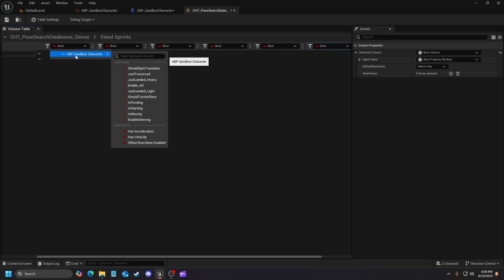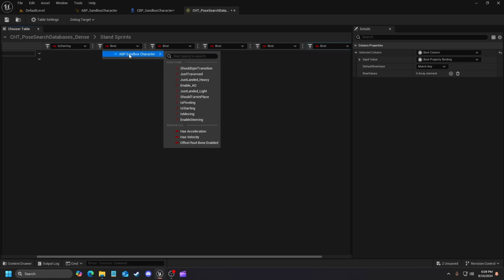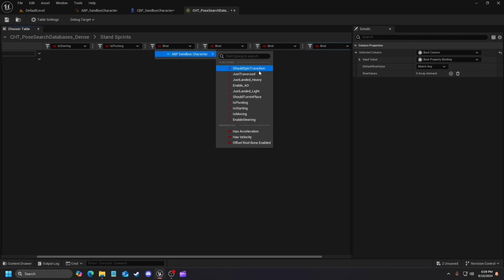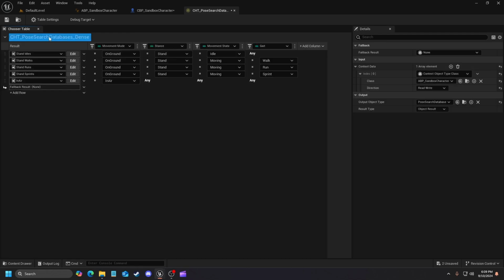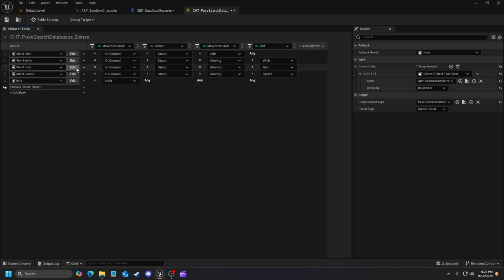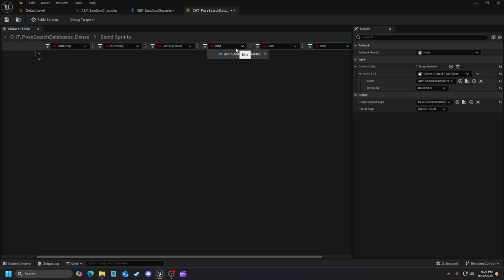So as you can see, our ABP sandbox is here for selection for binding. So what we want here is the is starting, just like in the runs. We want the is pivoting. And we want the is, I believe it was just traverse. Let me go back into the runs. So yeah, we want the just traverse, landed light, landed heavy, and spin transition. So just traversed. Let's see, go back into sprint. So just traversed. Let's see, just landed light. And then we want the just landed heavy and the should spin transition.